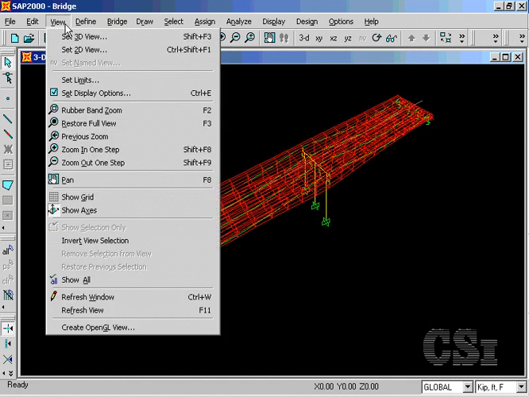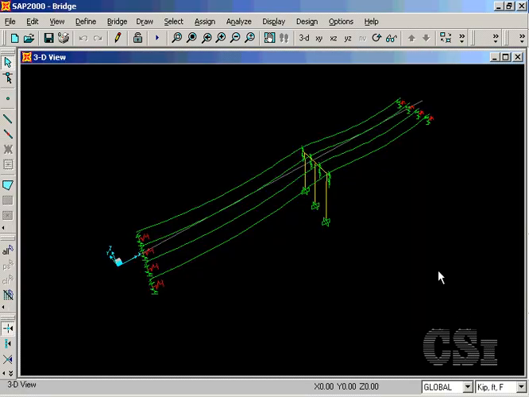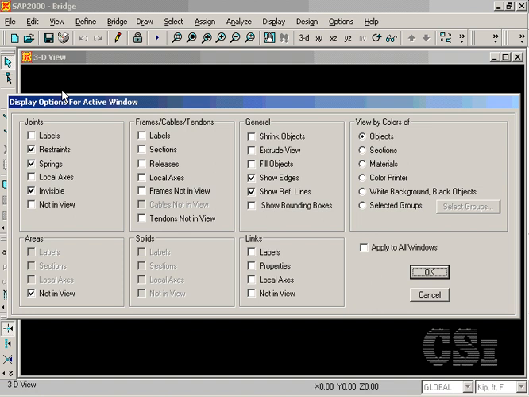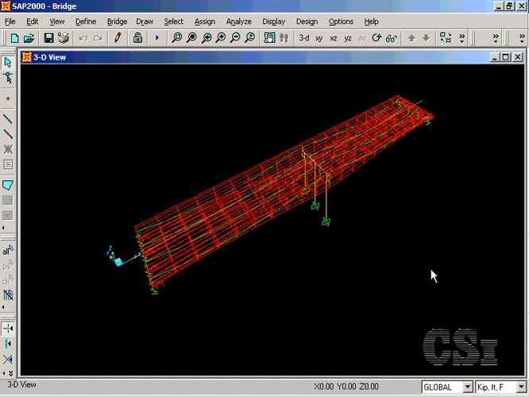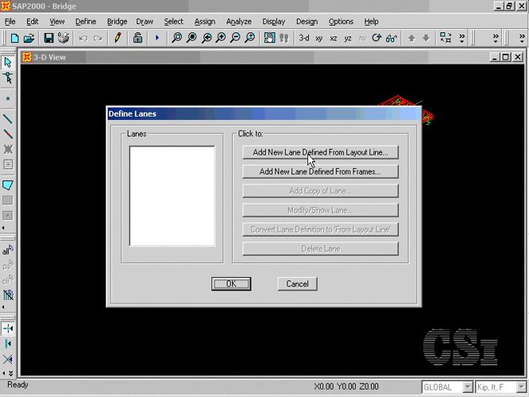If we remove the area objects from our view, we can see the location of each of the pre-stressing tendons. To define our loading, we start by defining two lanes using the lane command.